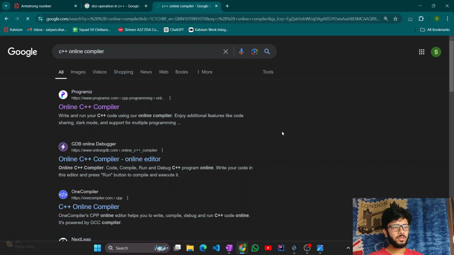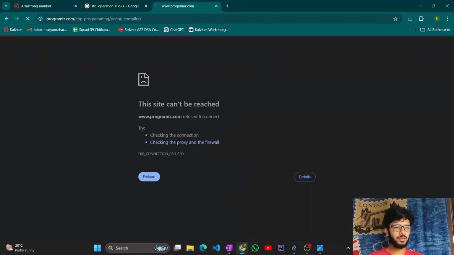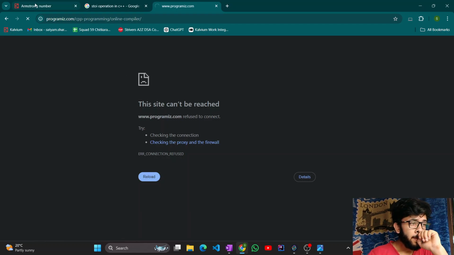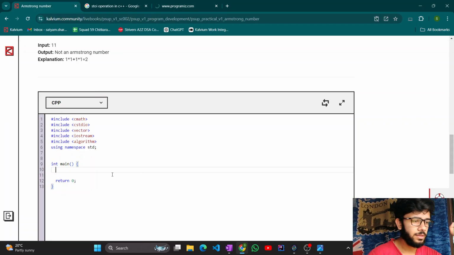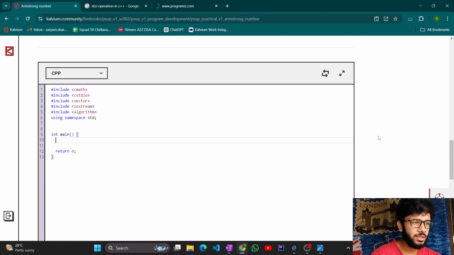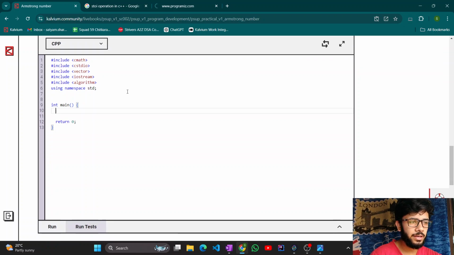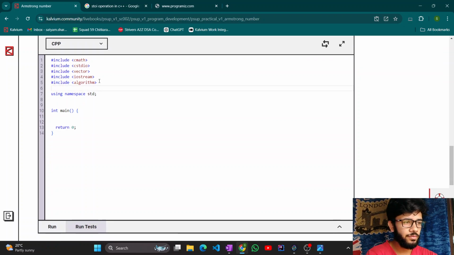If it doesn't work, then we can directly do it there only. Internet is working fine. Leave it. Let's do it here. I think this compiler interface is also pretty much similar to the online CPP compiler which we have. So I think you will not face any problem while doing any problem here.